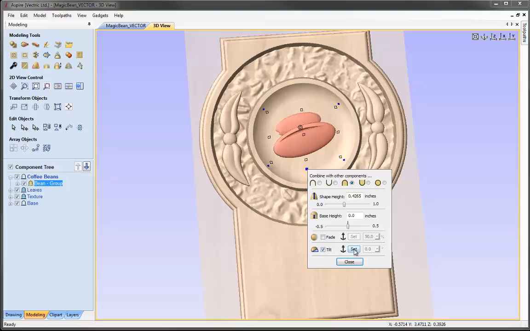Okay, so I'm going to set my tilt, so I'm going to select the set option. We can see we need to put in our first point, which is going to be below our coffee beans. And I'm going to select my second point, which is going to be at the top, and then we can go and set the angle of that.